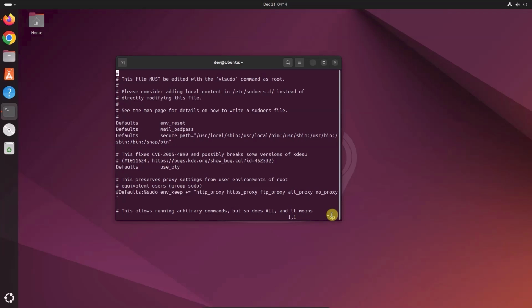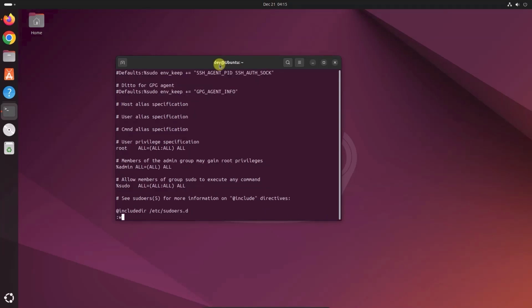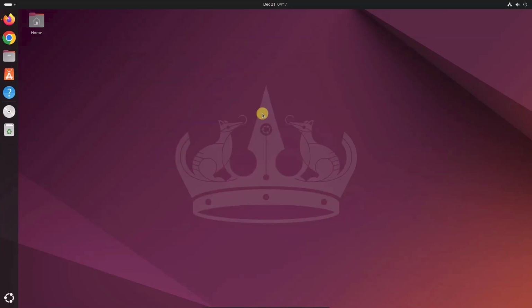Now a quick tip for beginners: since you are now using Vim, remember how to save and exit. So just simply type :wq and then hit enter. And that's it. You successfully changed your editor to Vim.